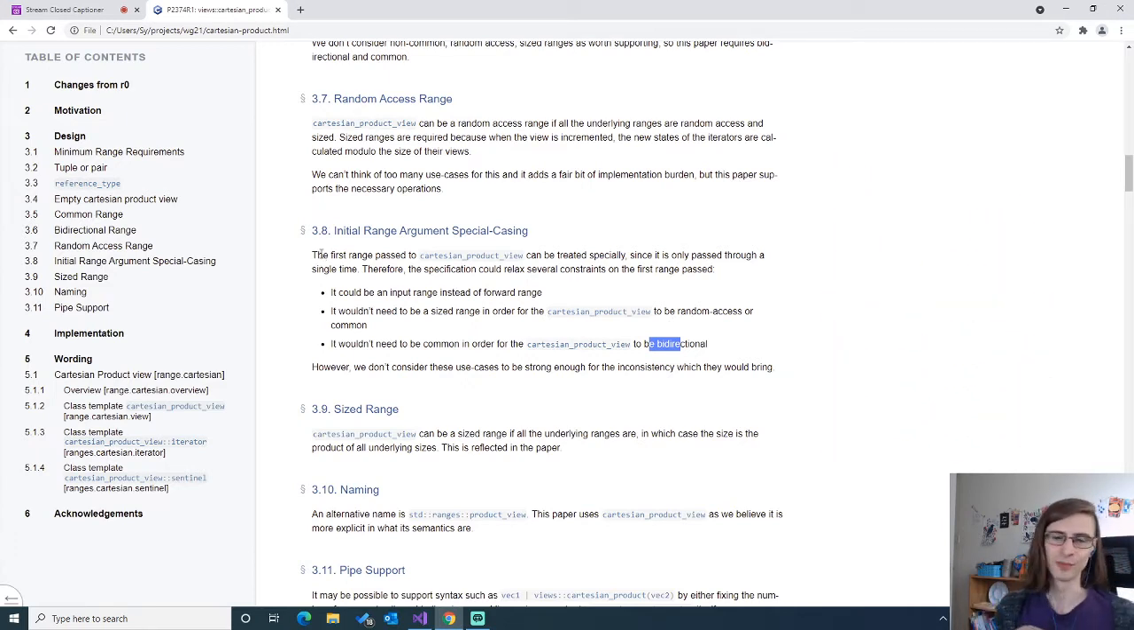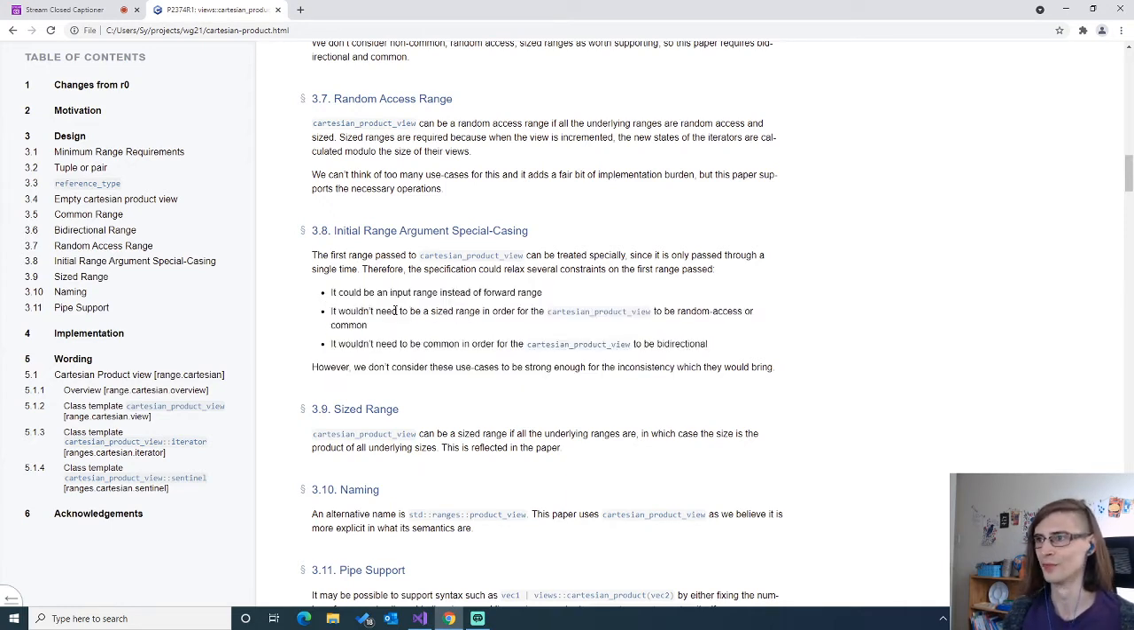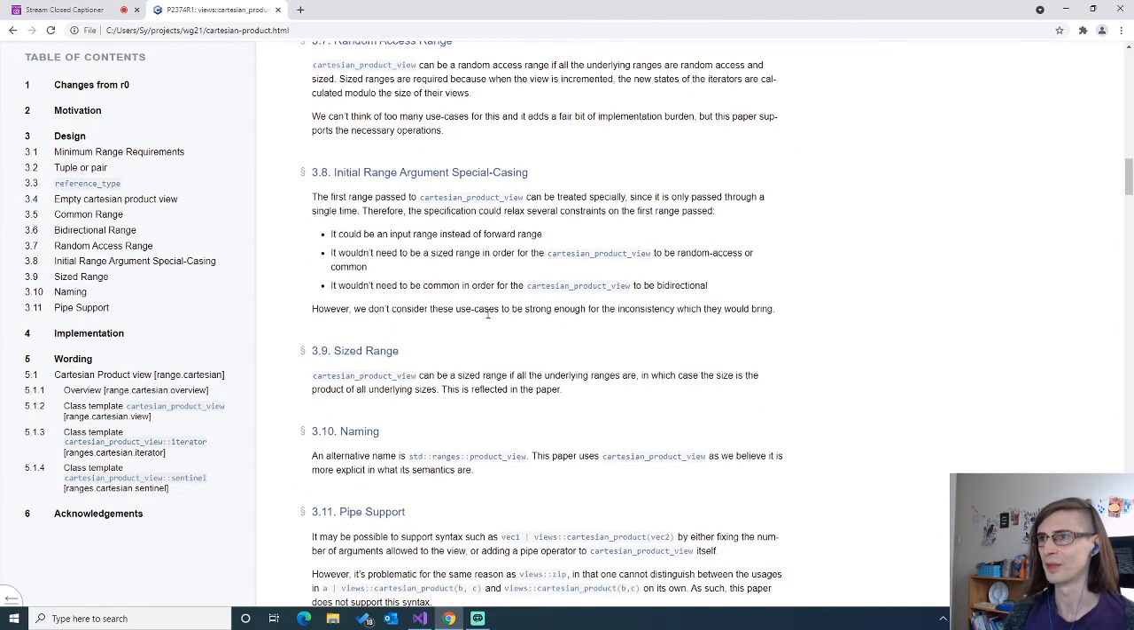So you get to these cases where you're thinking, is it worth special casing the first argument to Cartesian product view in order to get these relaxations to allow you to pass an input range as the first one, like an istream iterator or a generator type? Or do we go for the case where we want consistency and we don't want to special case things? I like the consistency there, but people disagree. Thanks to the fellow user 404D.